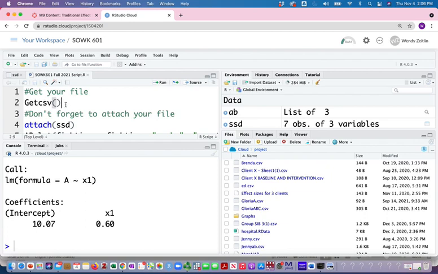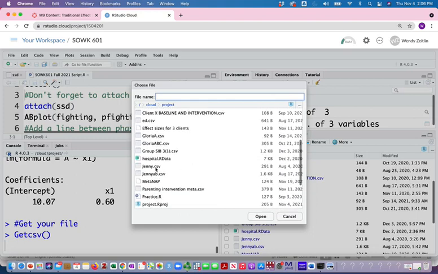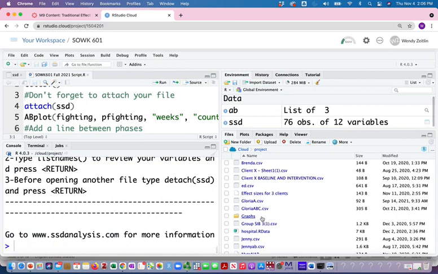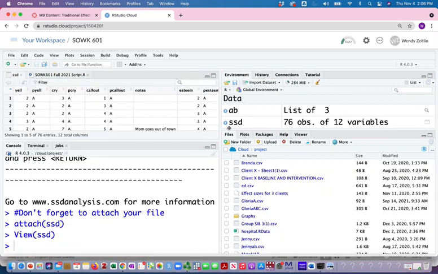I'll add to it during the course of this video, but my suggestion is that you just work with one script and you just don't copy and paste into new scripts. It gets confusing. Okay, so I'm going to run the getCSV that I already have, and I'm going to use the Jenny AB that has intervention data, and I'm just going to keep hitting run. I'm going to get the attach done, and I'm just going to show you the data set.